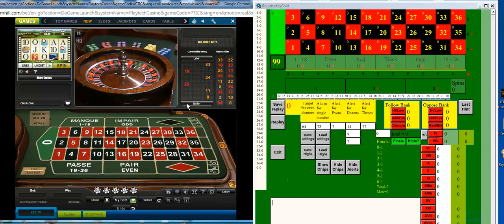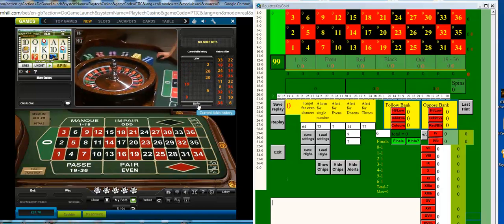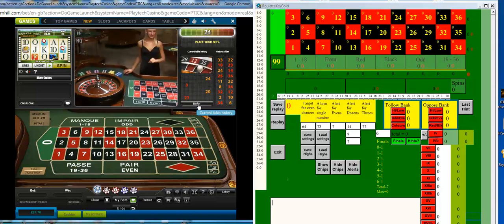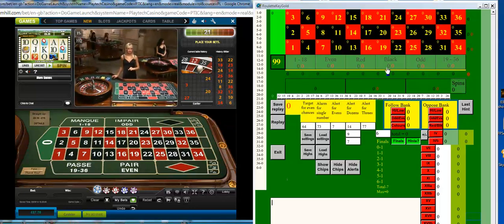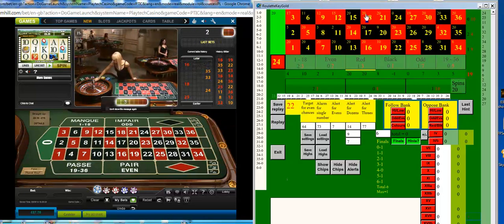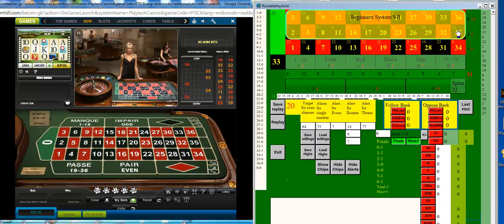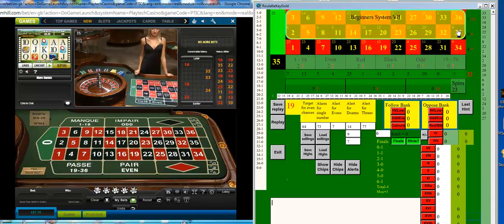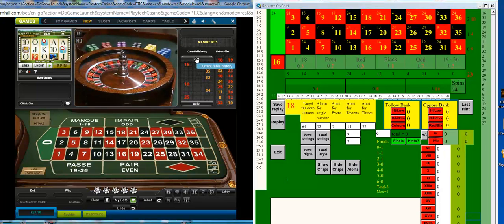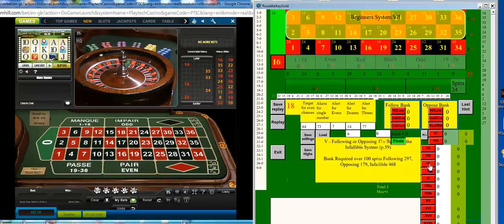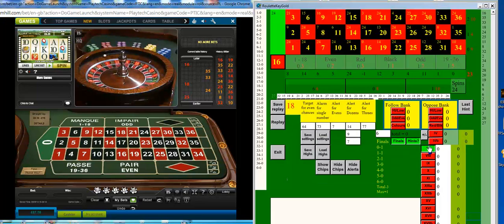So to begin with, I'm going to scroll down here by clicking earlier, see how far I can go, and key those numbers into Roulette Key Gold in the normal way. So 27, 18, 33, whoops, there's one, 35, 16.